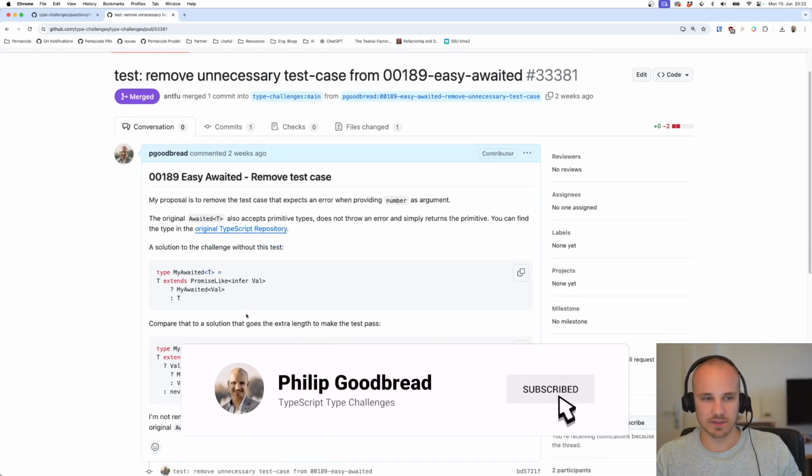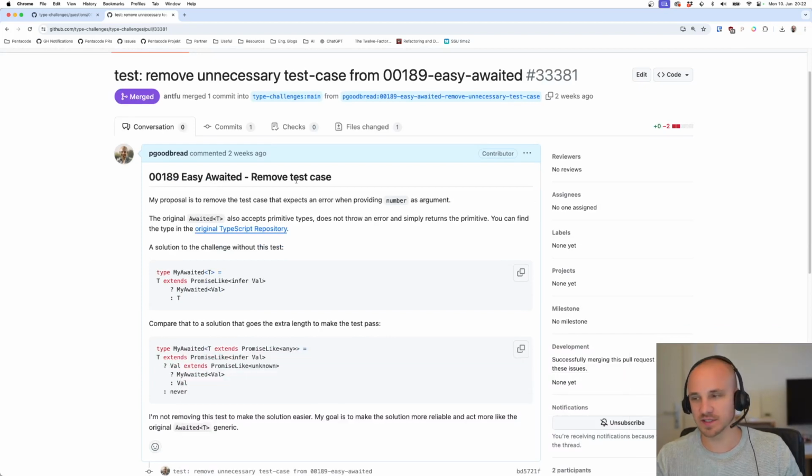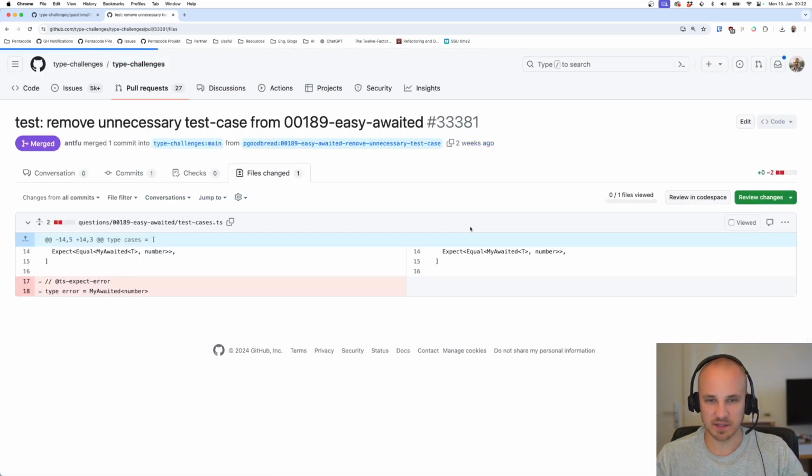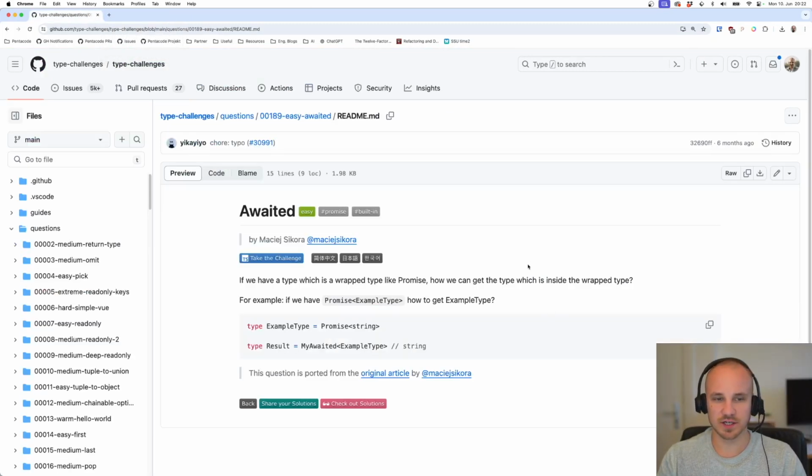I explained a little bit in this pull request that I want to remove a test case, which is not usual, but it definitely made more sense in this case because the built-in generic Awaited has a different behavior now than it had back then. So removing this test case basically makes more sense since it's closer to the original behavior. I would say we just solve this challenge again.